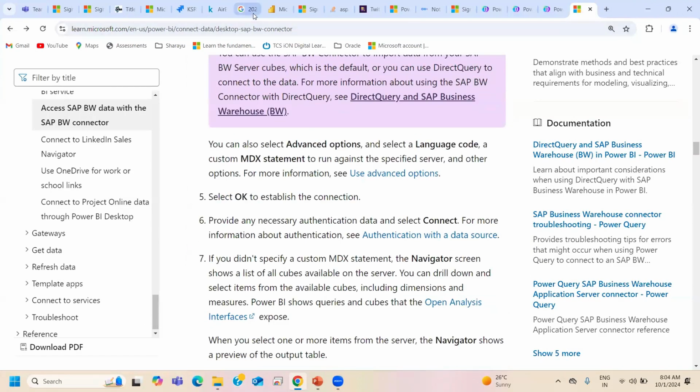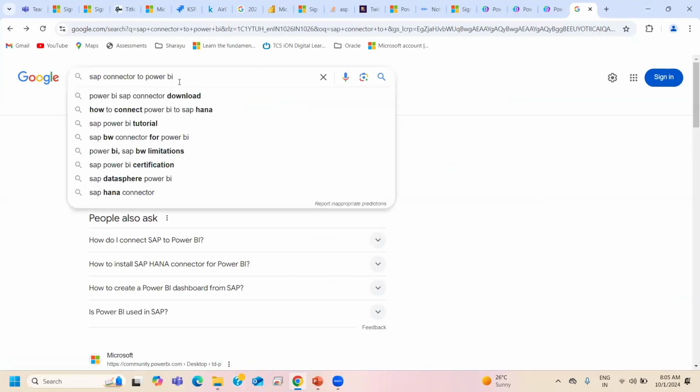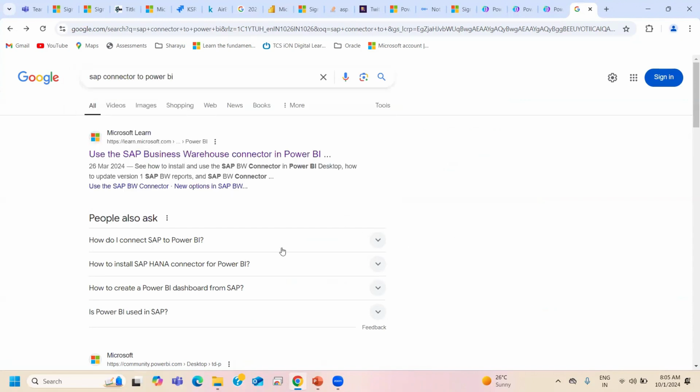Now, this is not only with respect to SAP, this is with respect to any specific data source which you want to connect. It might be SAP or any other data source, and you are not aware of how to connect that data source to Power BI. Mention that specific data source connected to Power BI, and it will give you all the insights.